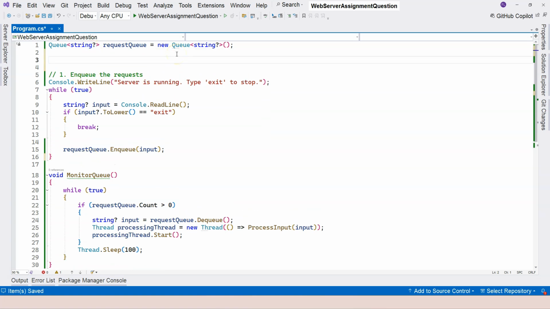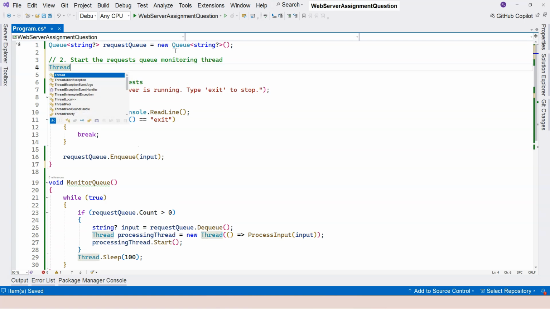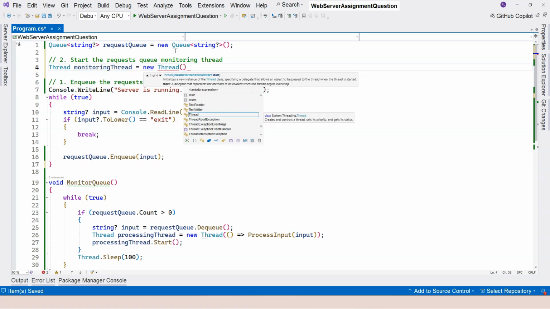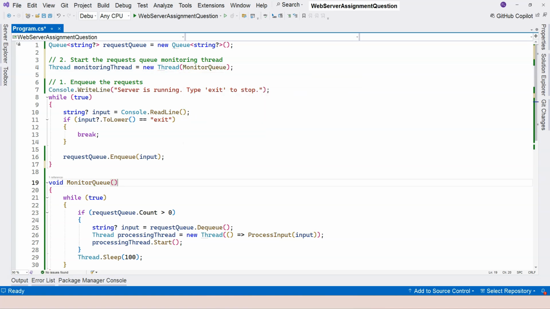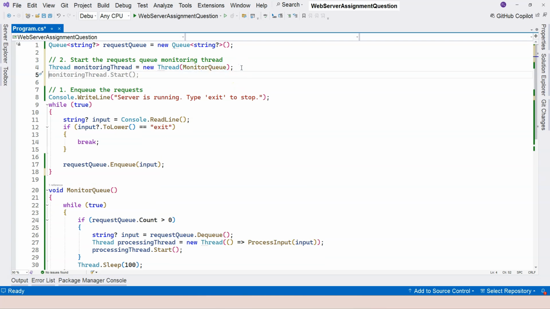We have to do it here, although this is the second one. So the second task is to start the requests monitoring thread, or the request queue monitoring thread. So we're going to have another thread. I'm going to call it monitoring thread and create a new thread, and the task is monitor queue. The monitor queue method doesn't take any parameters, so I can directly use it as a delegate. Now I can say monitoring thread dot start.